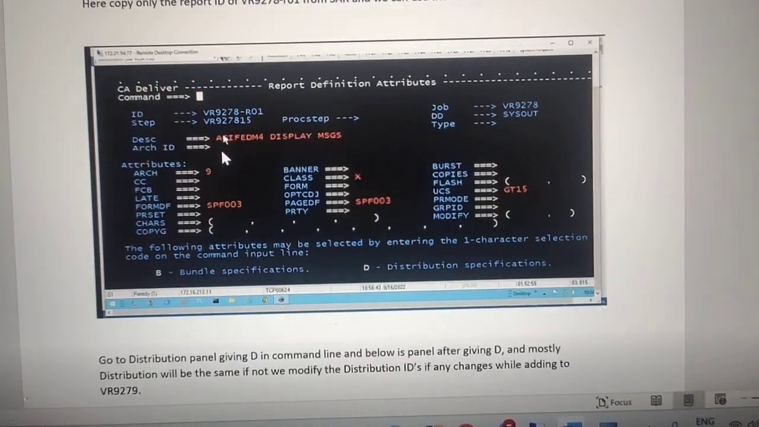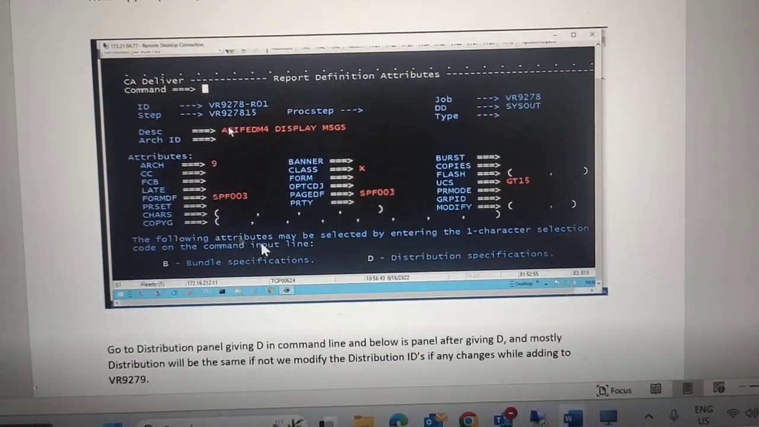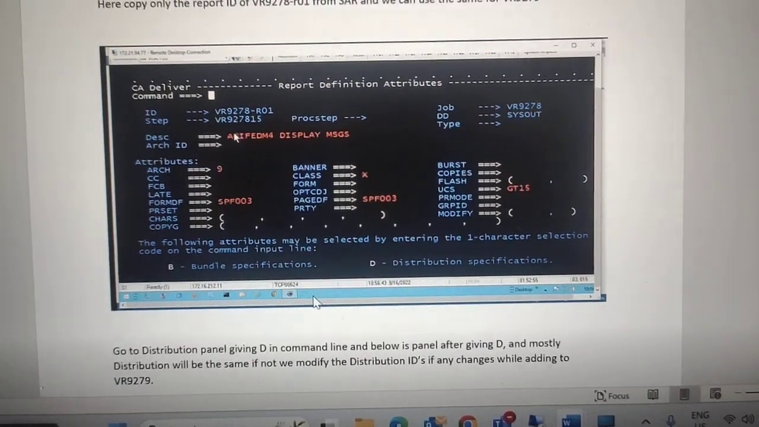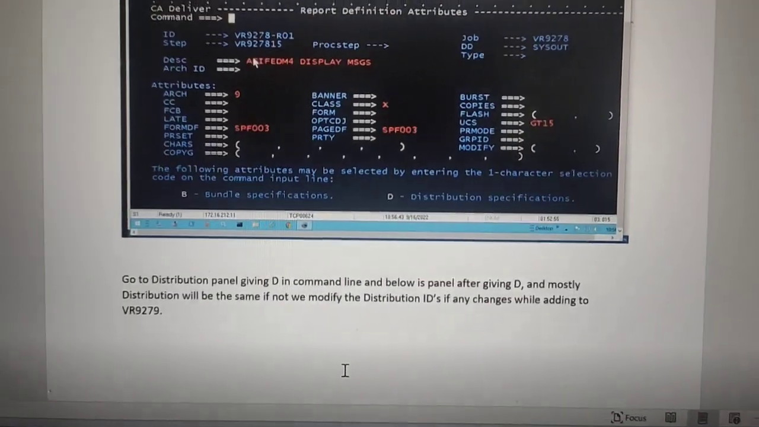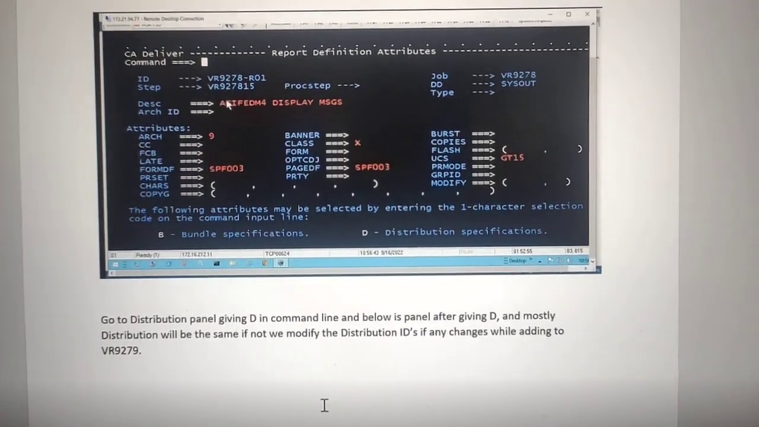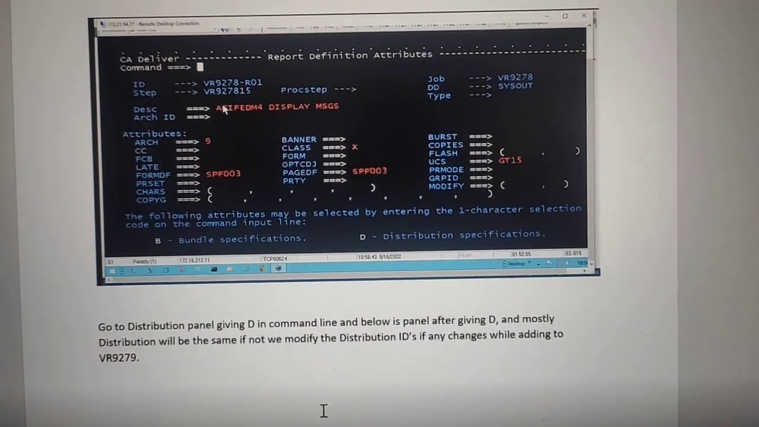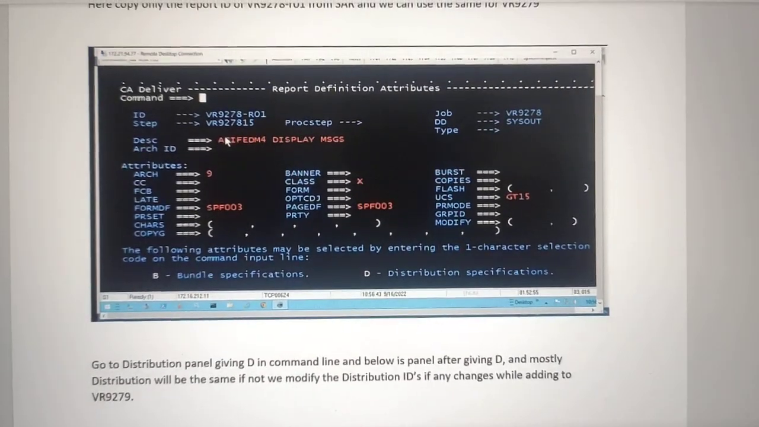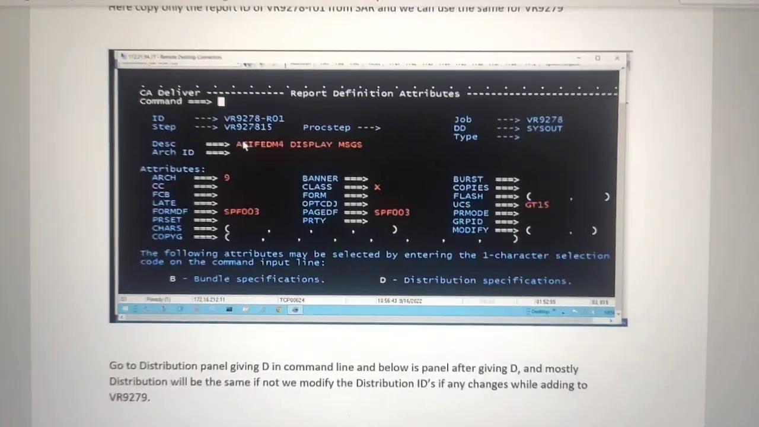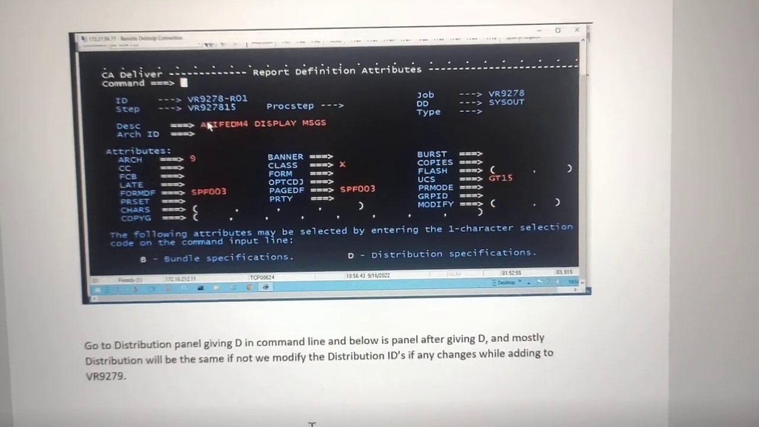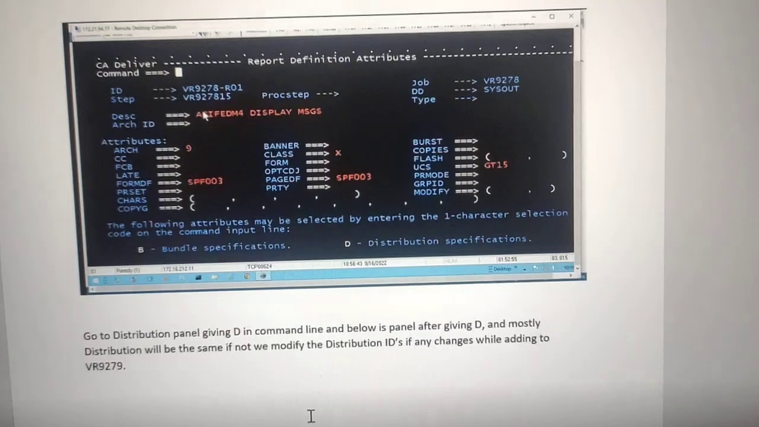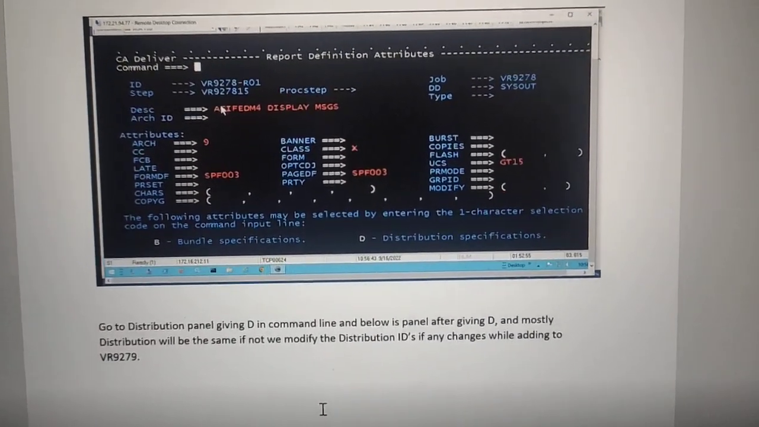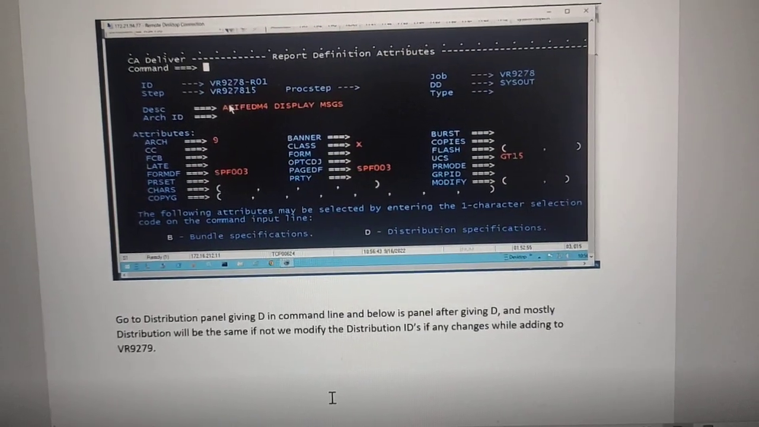For updating all other requirements, we need to copy the reference report ID from a reference job. Any prefix jobs, let's say in this scenario, VR 9278, right? So if we can do the prefix of VR, any nearest to the job, you can take the reference and copy that report ID from that already existing job to the new job.